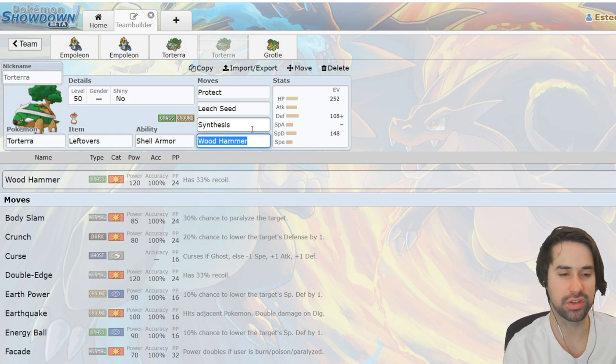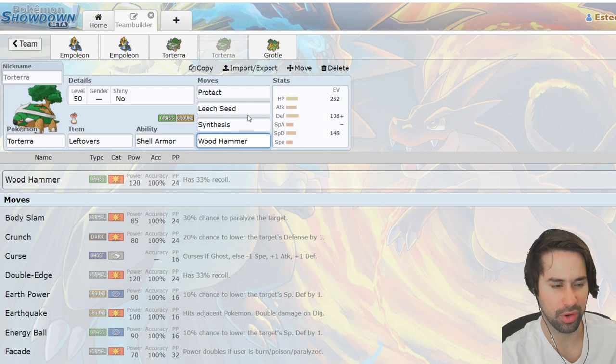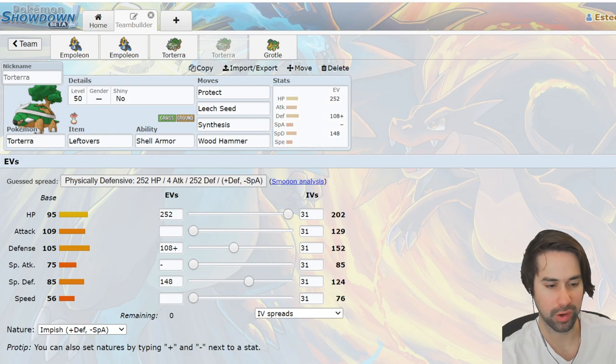But that's often difficult to do. This is kind of like a worse version of Ferrothorn with slightly better offense with Wood Hammer. Wood Hammer's also really good here because of the Leftovers, Leech Seed and Synthesis recovery, so you can use it with a little bit more recklessness.